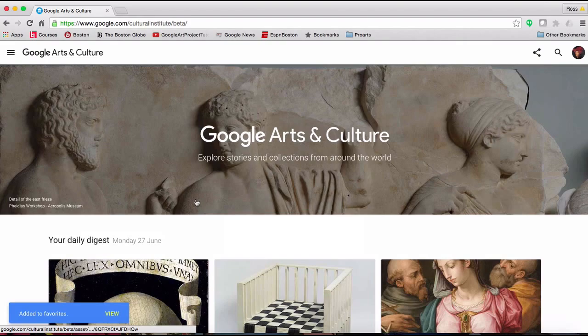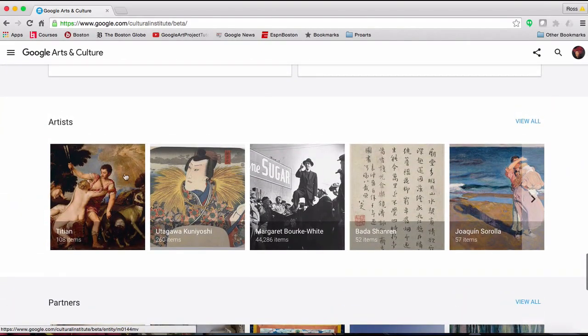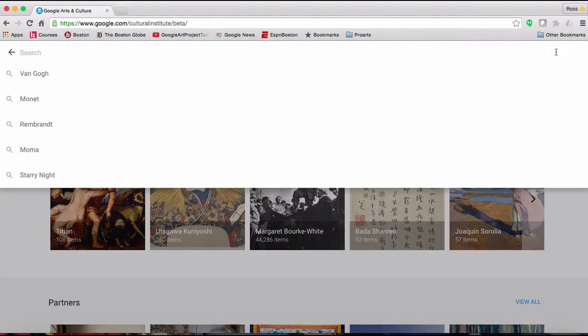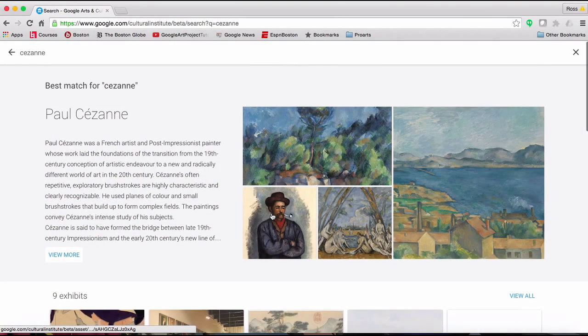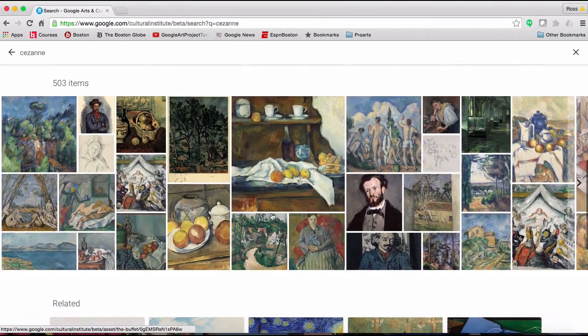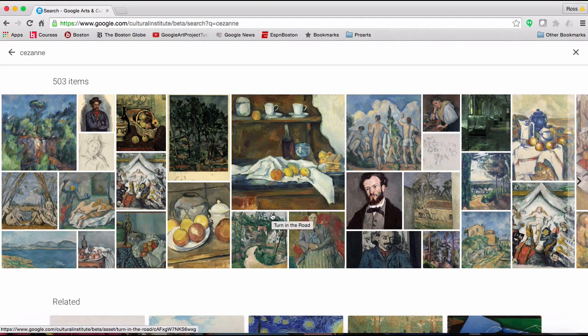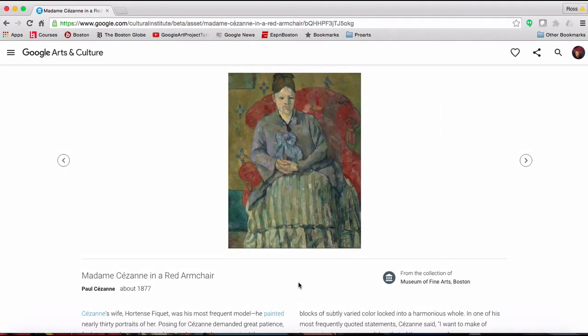All right, so lots of ways to explore around. And then the last one is, actually there's two more. You can explore by artist. So let's say your favorite artist is, I don't know, Cezanne. Just type in Cezanne, and you are going to get different exhibits that focus on Cezanne, 503 works by Cezanne held in collections all over the world. I like this one. Why do I like it? Because it's awesome. And it's at the Museum of Fine Arts in Boston. I'm going to put this into my favorites folder.